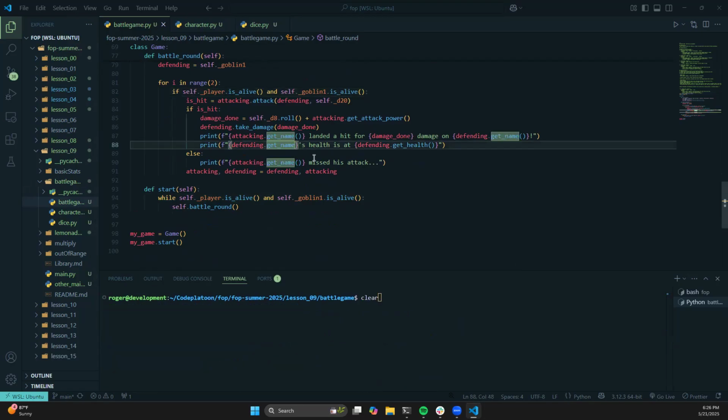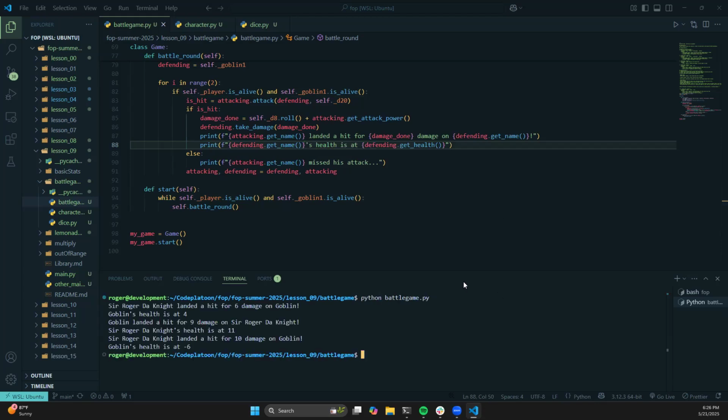And I already saw an issue when I saw the print statement. Okay, here we go. Sir Roger the Knight landed a hit for 6 damage on Goblin. Goblin's health is at 4. And then it goes to the Goblin. He landed a hit for 9 damage on Sir Roger the Knight. Sir Roger the Knight's health is at 11. I then land a hit on the Goblin. Goblin's health is at -6. And then it ends. Okay. Hey, let's go. So it's working to a certain extent, right?